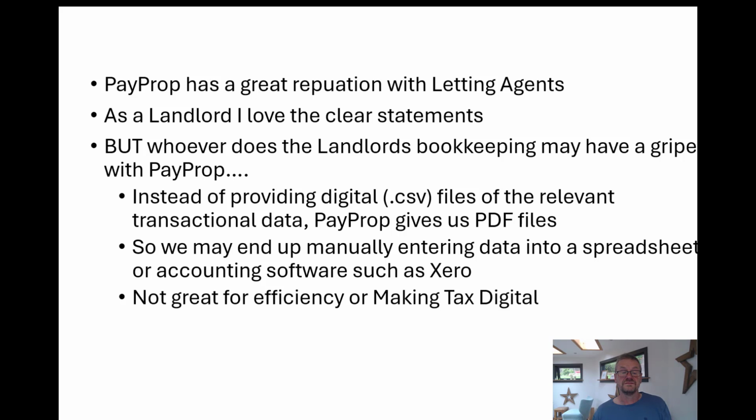So more than likely we end up manually entering data into a spreadsheet or accounting software such as Xero, which in an ideal world, or in 2024, you would have thought could have been automated. So this isn't great for efficiency, and it's not going to be great for Making Tax Digital when that eventually becomes mandatory.